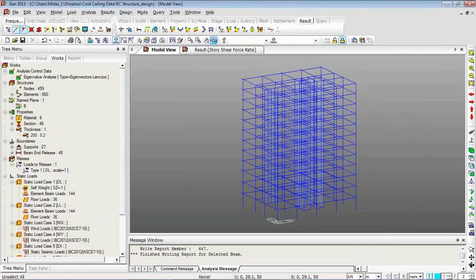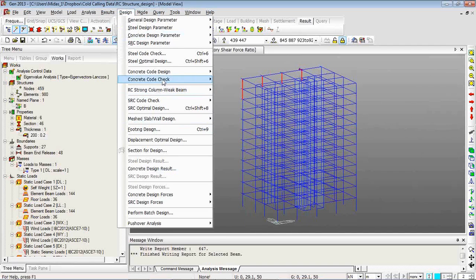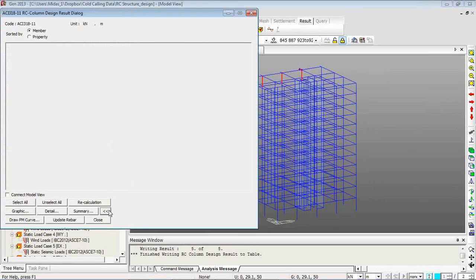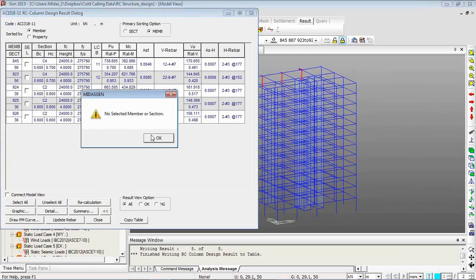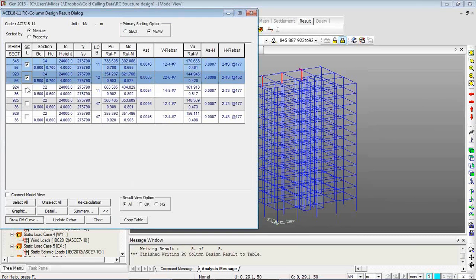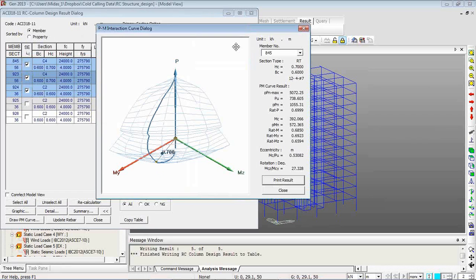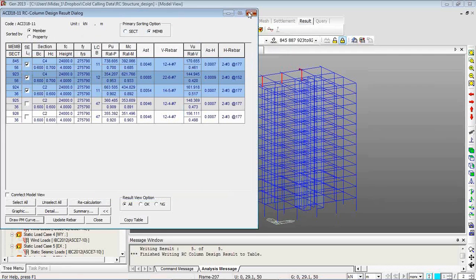We can also do column design. So I'll select the columns, and let's say go here. We'll do the column design. So expanding this table, we can also get a 3D PM curve, PM interaction curve for a model. So in a 3D format, it will show you how the PM curve can be modeled. Go to close.